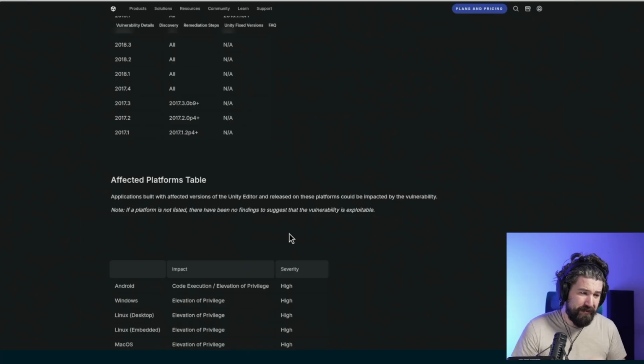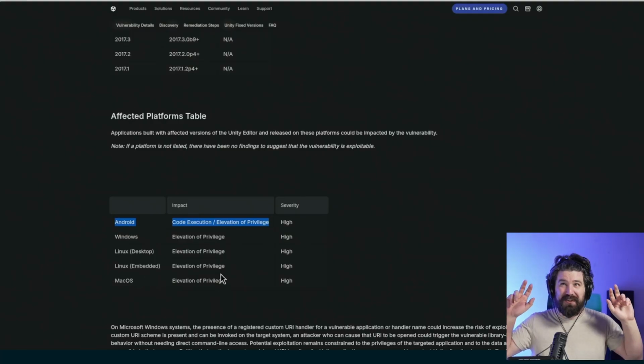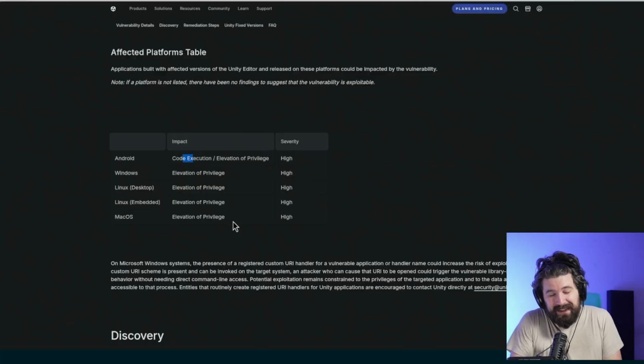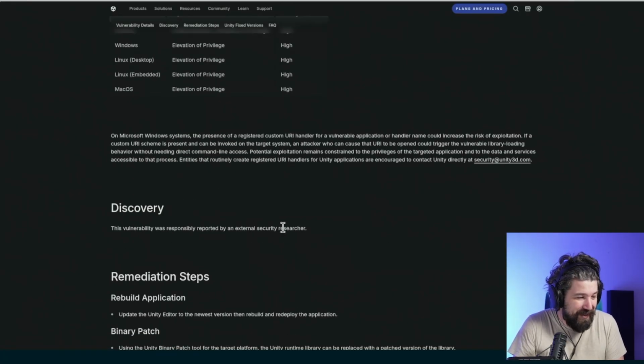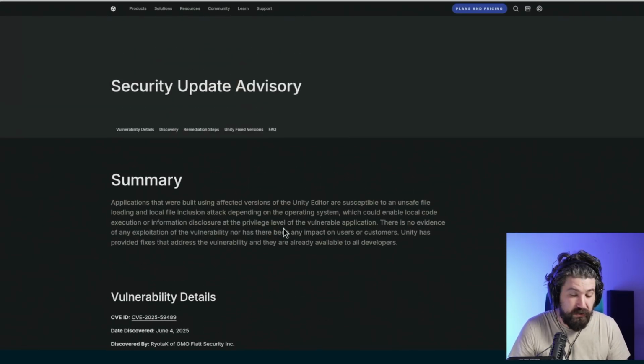So anyways, Android has code execution and escalation of privilege, whereas Windows, Linux, and Mac have just the escalation. I say just the escalation of privilege, not the code execution, and it's still pretty rough. Not gonna lie. Anyways, I just thought you all should know about that.